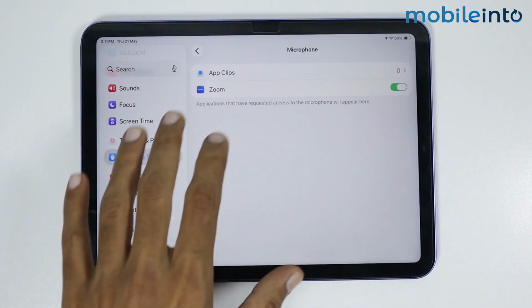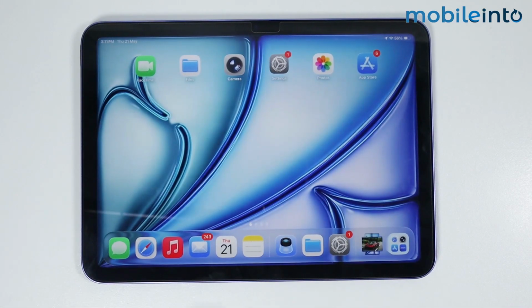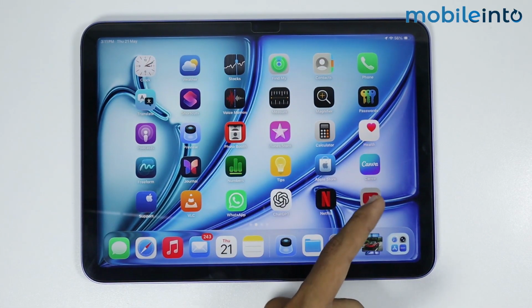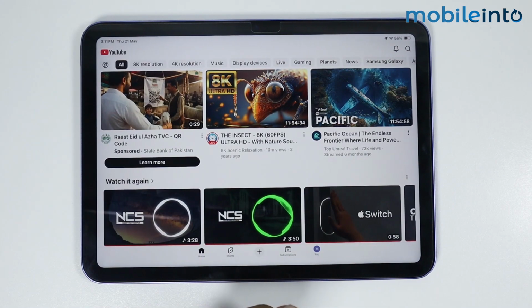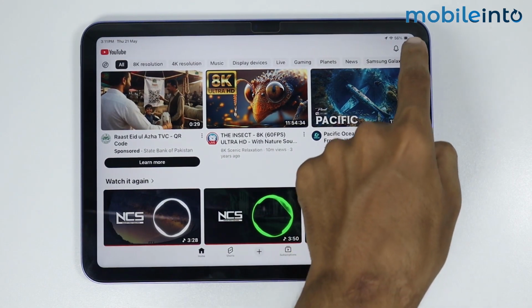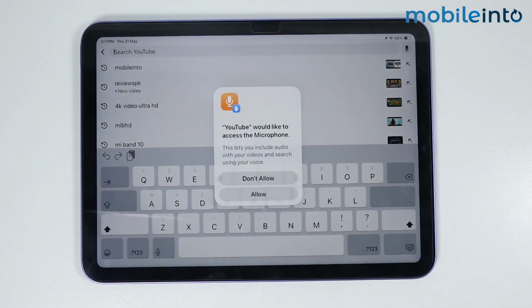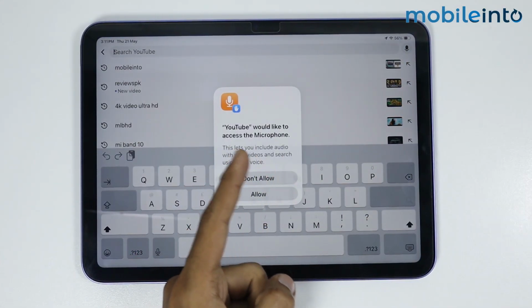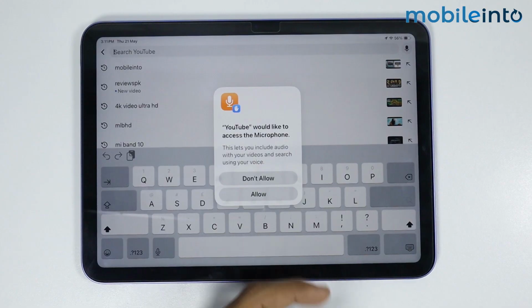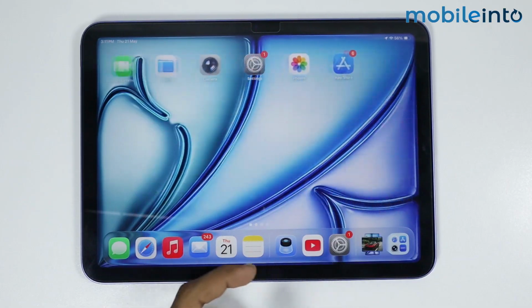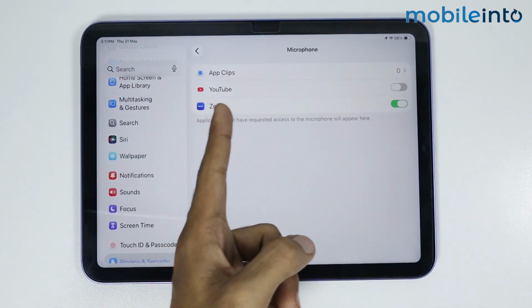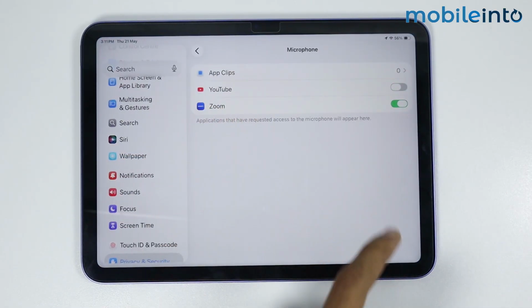But if your preferred app is not available in this list, then just go to your home screen and open that app. For an example, let's say if it is YouTube, then go to the section where it requires the microphone access. For example, tap on the microphone icon, and as you can see, this app is asking for the access to the microphone. Now for an example, let's say if you do not find this notification over here, then in that case, just go to your home screen and go back to the Settings app, and you will find that app in this list. Just enable the toggle for the microphone over here.